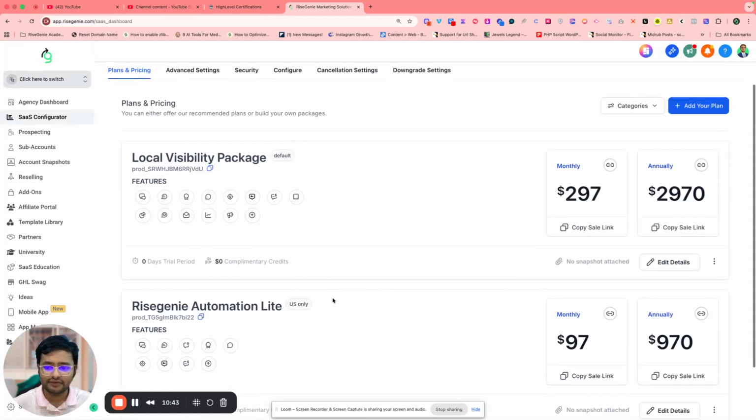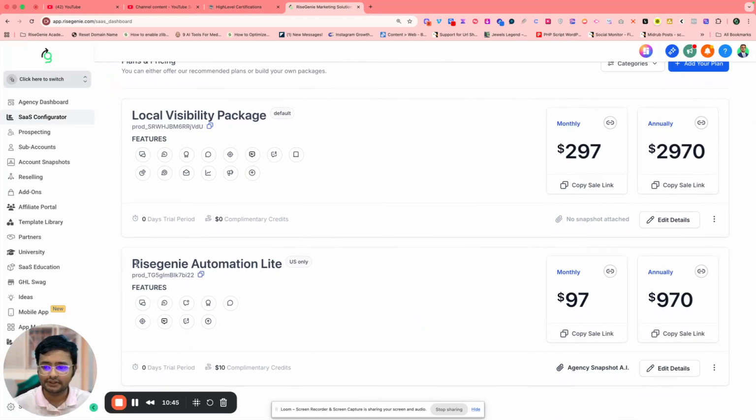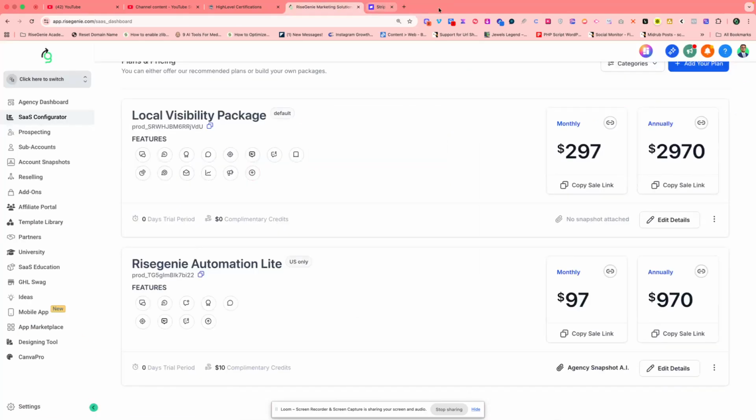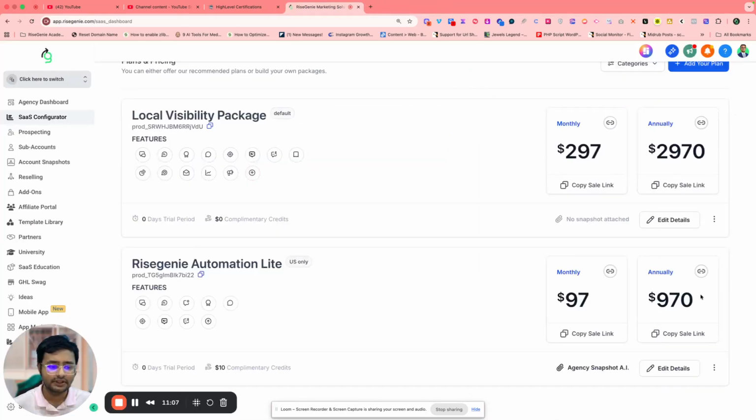Now we have created a complete SaaS product itself that we can sell. You see this is the category, this is the name, and this is the link to this particular SaaS product. Here we have the direct link to make the payment to this product and purchase it, or we have the annual product link here also.